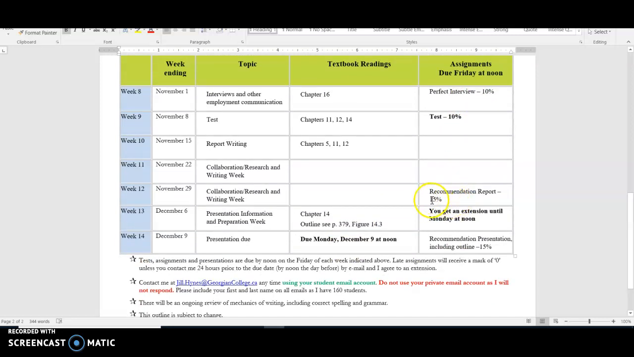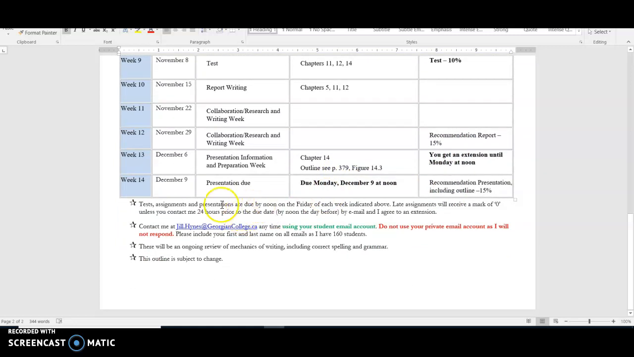The biggest mark is 15% on the last two-piece assignments. All right, as it says, everything is due by noon on the Friday of the week indicated. Late assignments will receive a mark of 0.